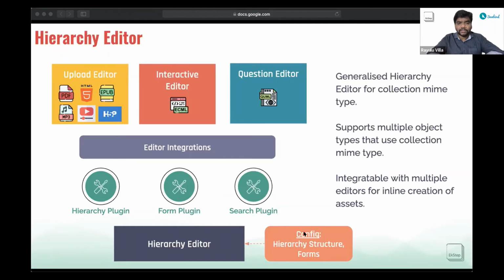So this editor is driven by a config which provides the info of object type, the hierarchy structure, like for example, how many levels of folders are allowed, what type of assets are allowed, and the form definitions to enter the edit and add forms within the editor. It has a set of generic plugins like a hierarchy plugin to manage the hierarchy structure, a form plugin to enter the forms, and a search plugin for searching assets in the asset repository and linking them to the collection. So all these are generic enough and can be used for any object type which is using the collection MIME type.